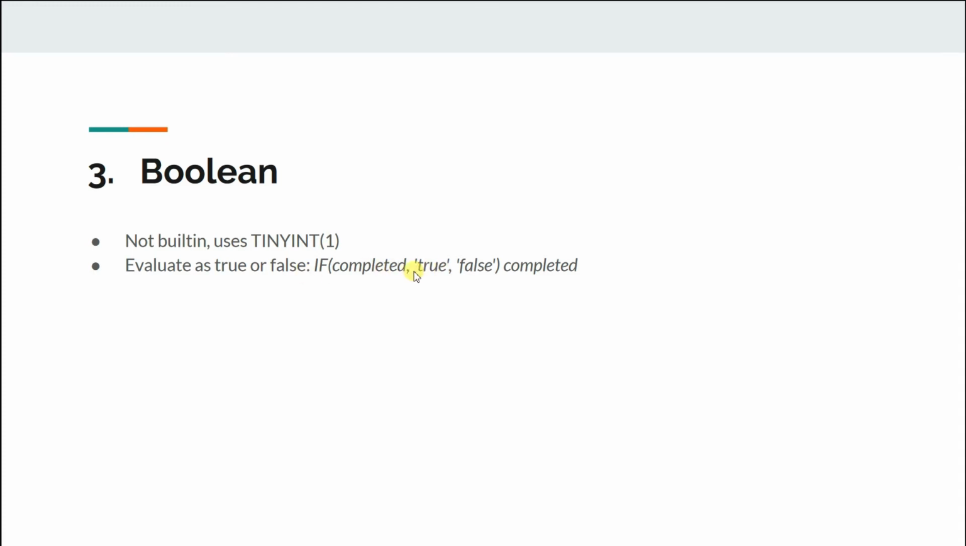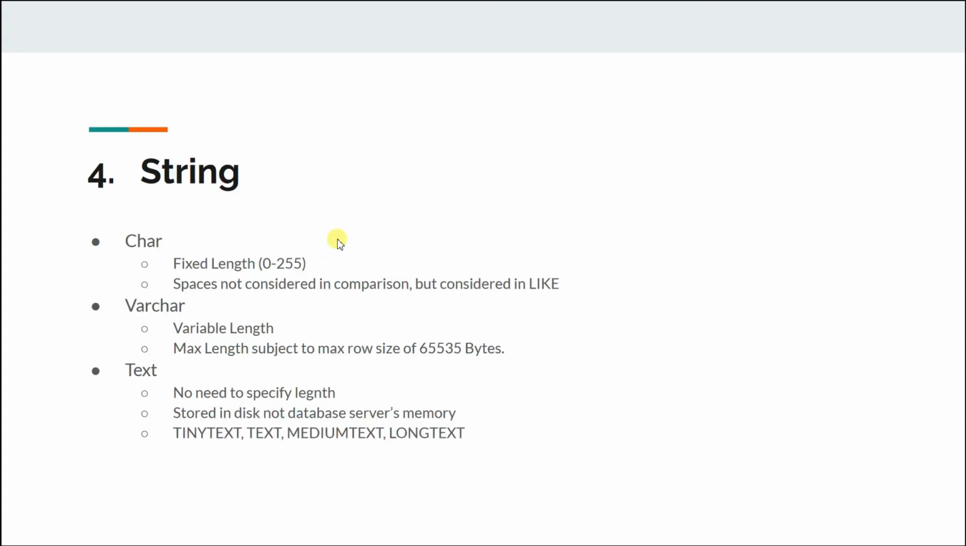So in your queries, you can have true or false. Select all from column where completed equals true, where completed equals false, but it is saved as a 0 or a 1. And now we are into string data types.